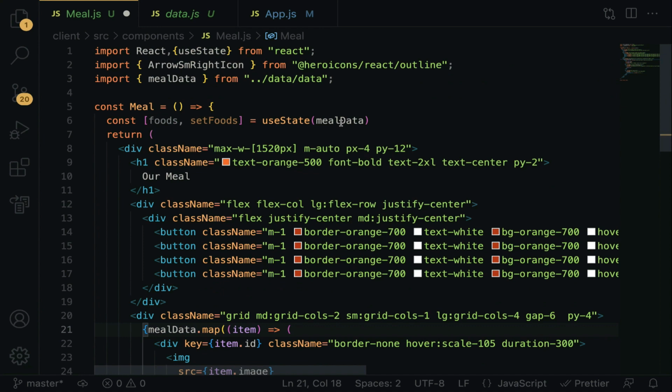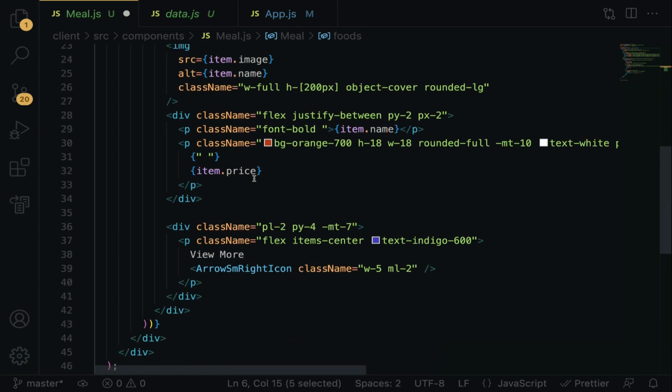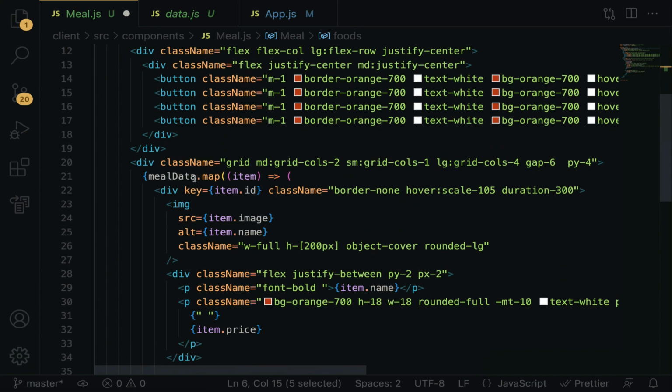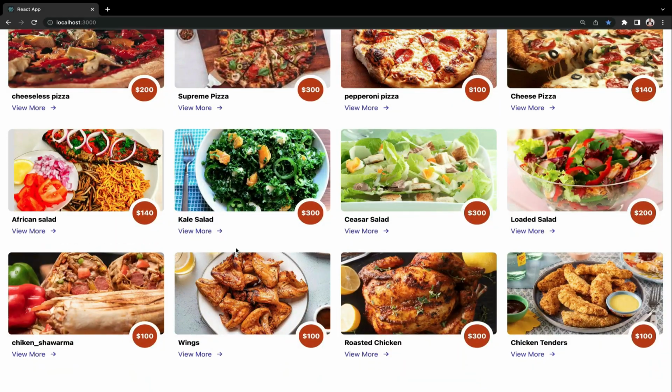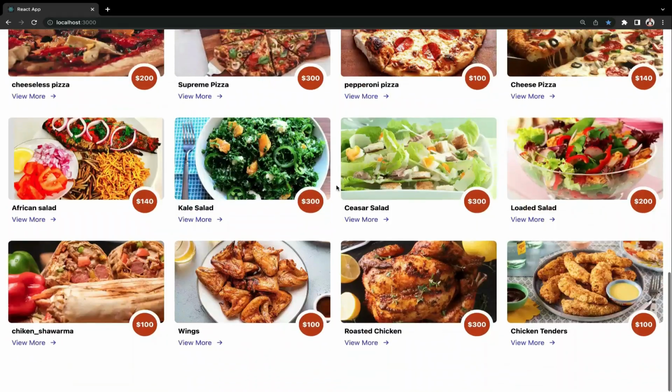So having done this, it is assumed that we have assigned the meal data to a variable called foods. Yeah, so I'm going to copy, come down here. So we are going to do foods.map. When you save and check out the browser. So friends, everything cool? Yeah?